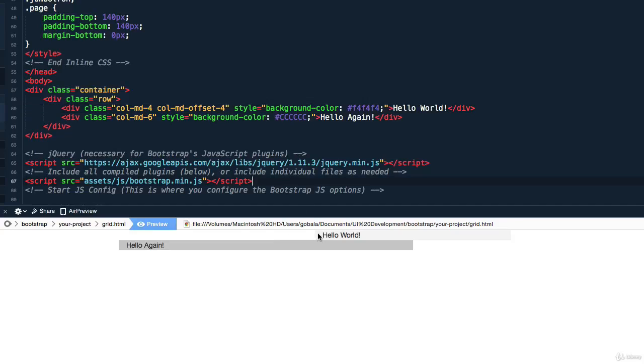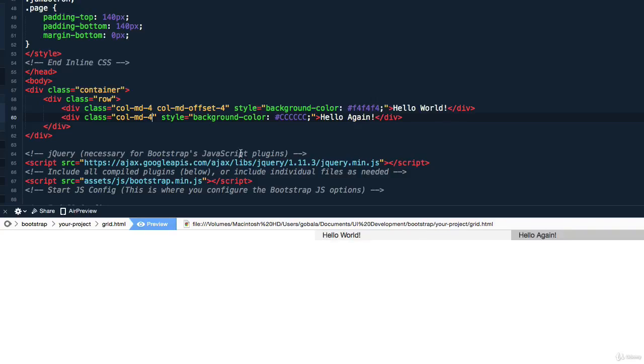So what happens is that now the column width is 4 and it's offset by 4, but this column here still gets pushed to the bottom because the total of 4 and 4 is 8 plus 6 is 14. So we can change this to 4, and now everything is beautiful in a row because the total of all the columns, even the offset column, at any given time must equal 12.